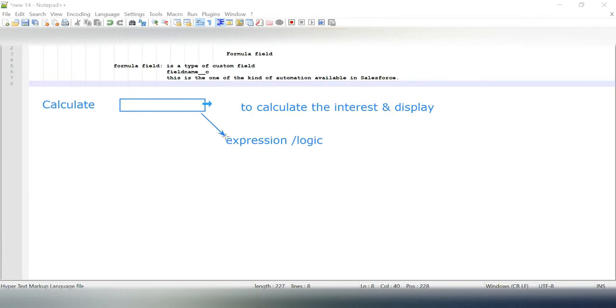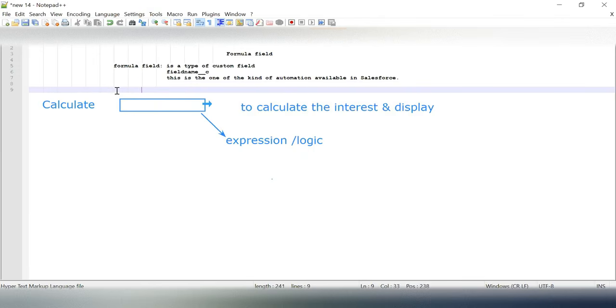Now, when I say based on the expression, if you are a complete fresher, you must be thinking of what this expression is, right? So let us understand. Let us understand first of all the terminology of expression. So what is expression?